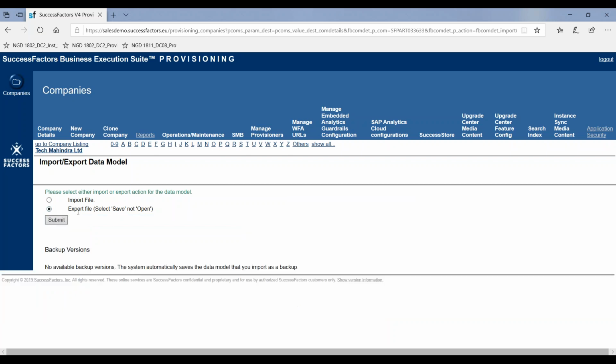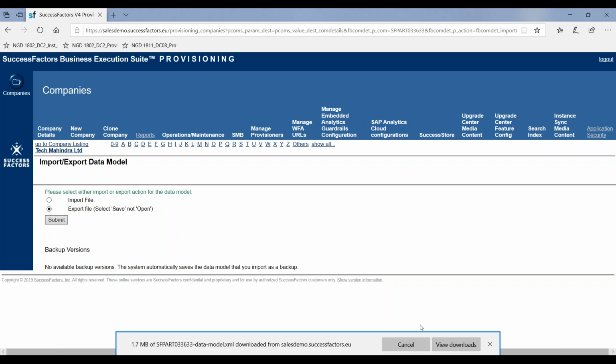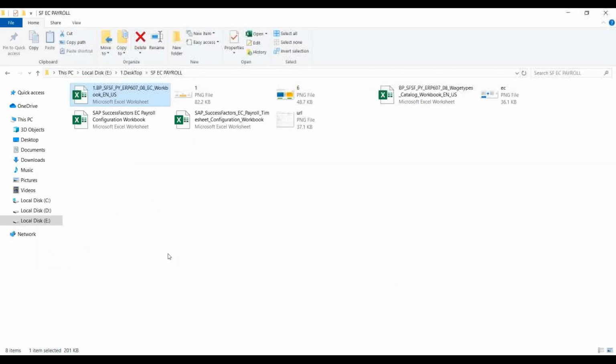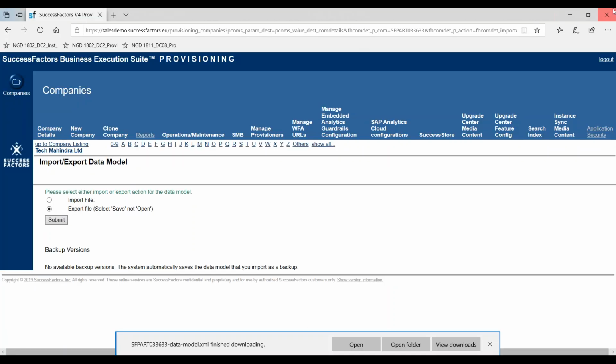Right. Please go and click on export a file here and then click on submit. When you click on submit, the file starts downloading. You can see here, click on save it. Now you can see the file is already downloaded. I'm going to close the system now.